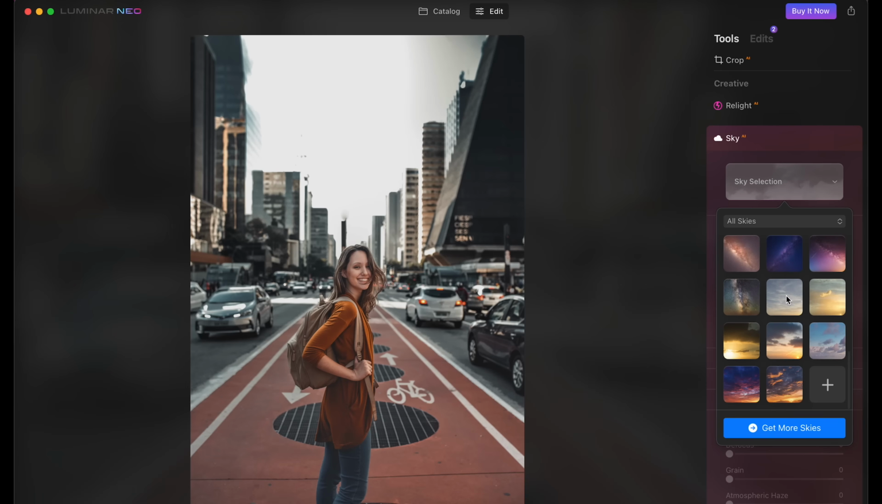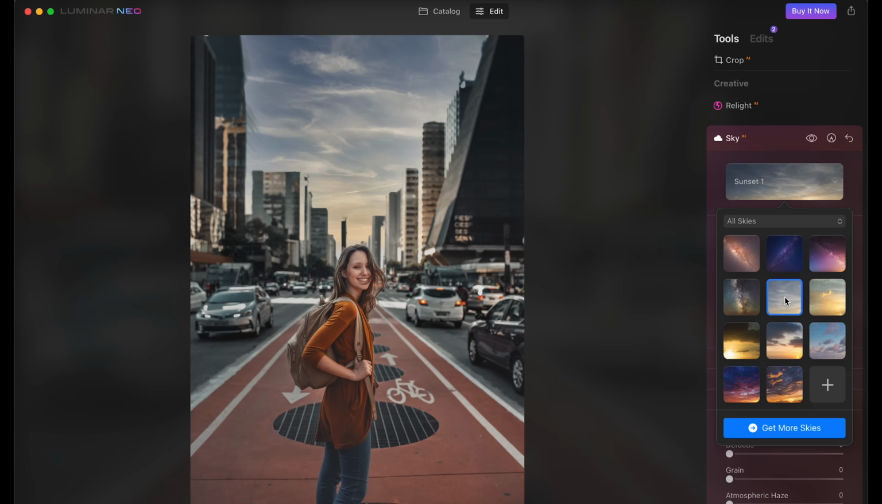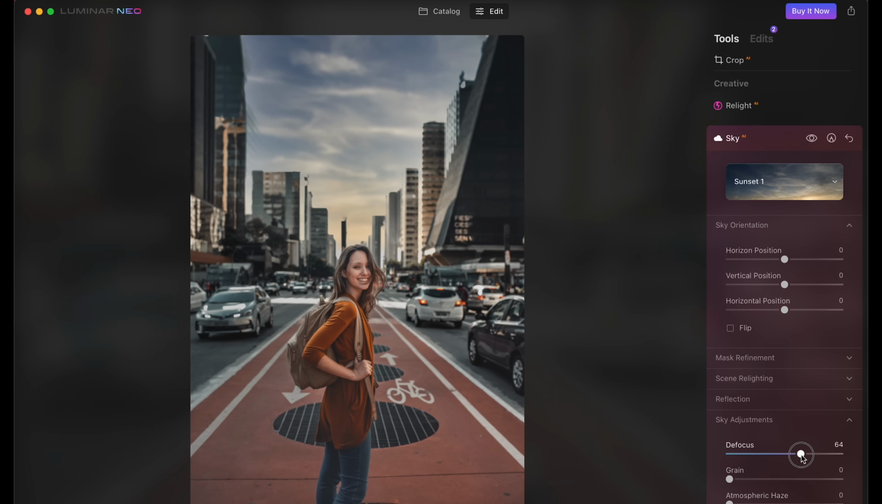And then I think this shot could also use another sky. I'm just gonna grab this one here. Let's see. I think that sky looks pretty good. Obviously, we have a really shallow depth of field scene here. So what I can do is click on defocus and just try to blur the sky similarly to those buildings in the background.